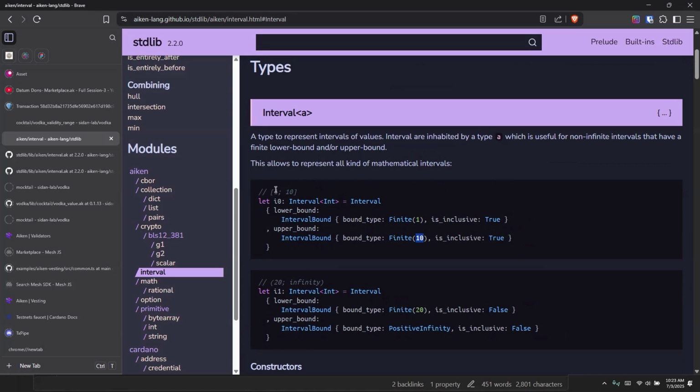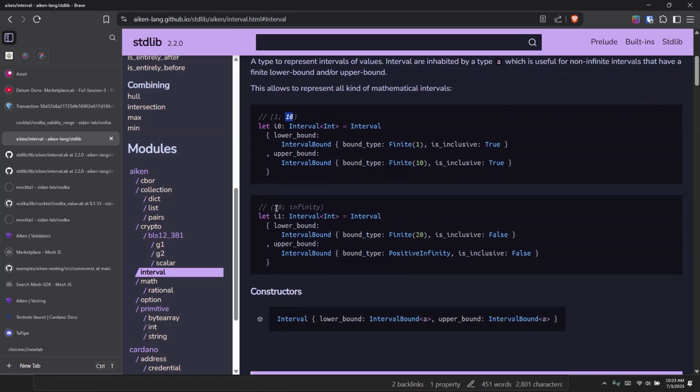Okay, here we go. Basically what this is saying is, I want to set an interval between 1 and 10, right? So here I'm setting it to finite and finite. But here's another one. I want it to run until infinity. So I want it to start at 20 and go until infinity. Am I reading that correctly? Yes. So that means the transaction has to pass after 20, whatever the 20 means.